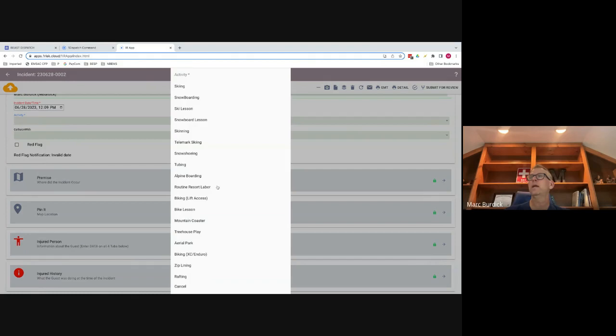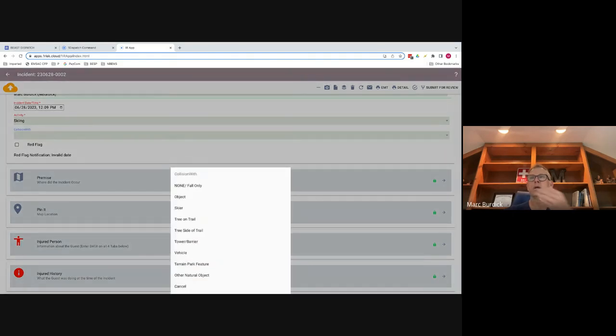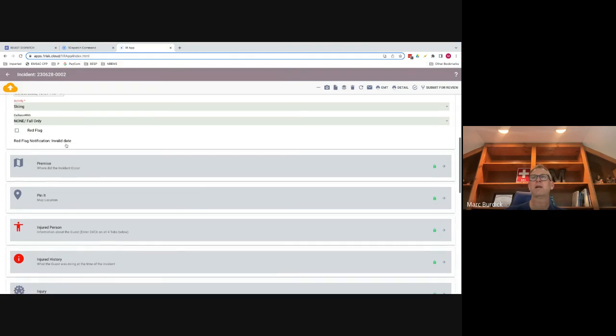Activity, you're just going to go in and put in the activity. In this case, we'll say that the person was skiing. If they had a collision, you want to go ahead and indicate that. If there was no collision, please put none or fall only. So in this case, no collision involved, but if there was a collision, we do want that field. And then for red flag, incidents are going to be two flavors. Anything that is serious enough to generate an accident or incident investigation, which you can take a look at that list, or any employee incident also. Any incident, no matter how minor, if it involves an employee, go ahead and select red flag, but I won't do that in this case.